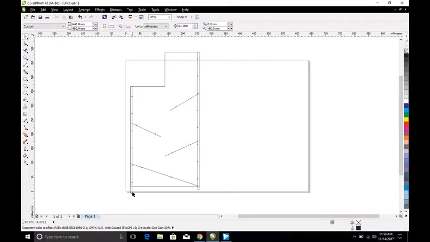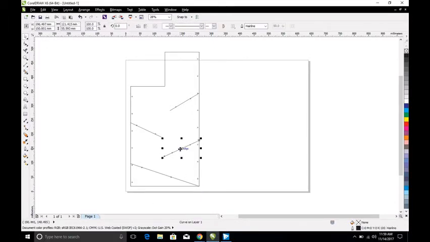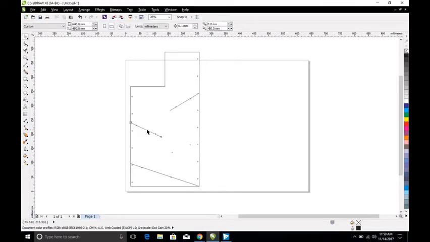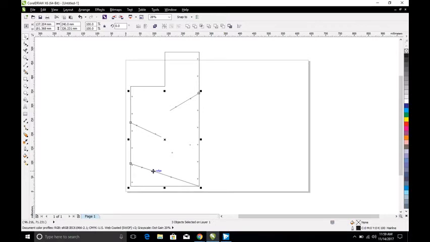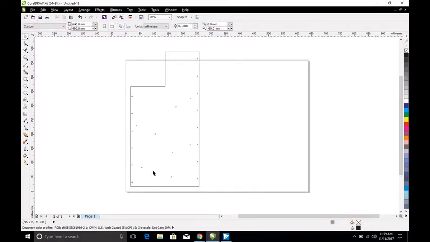What I don't want to do is print that box. So I'm going to function delete that. I don't want to print that box, so I'm going to function delete that. I don't want that, so I'm going to function delete that. I don't want that, and if I hold my Shift button down, I don't want that one or that one. And I can go function delete. I've deleted all those and I'm left with just holes. So now I've got all those holes. I can print that out and it'll print out all the holes at the same time.